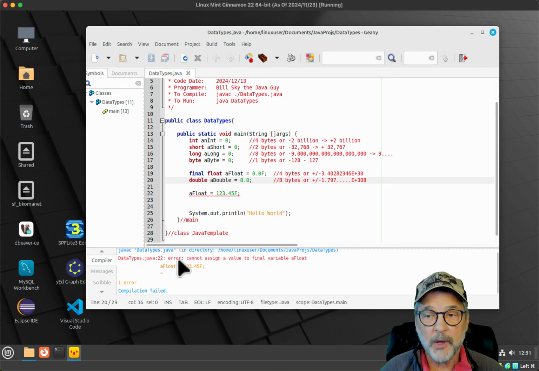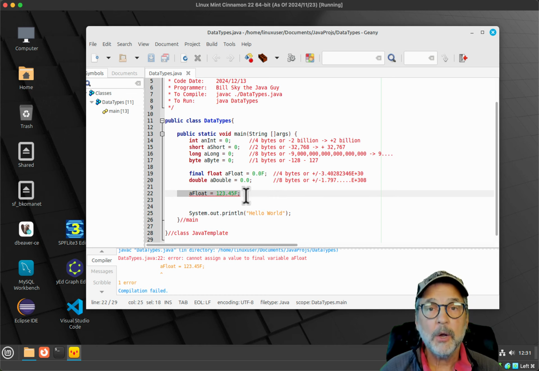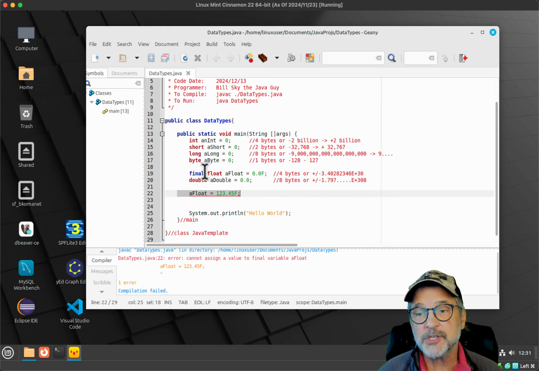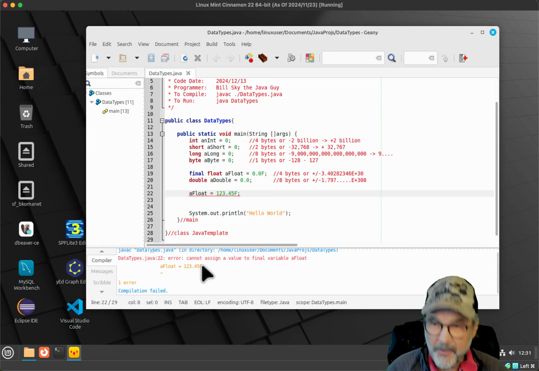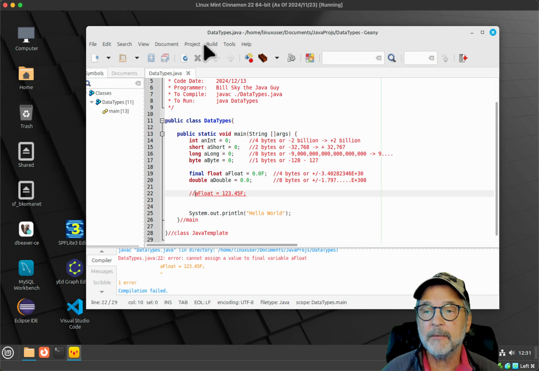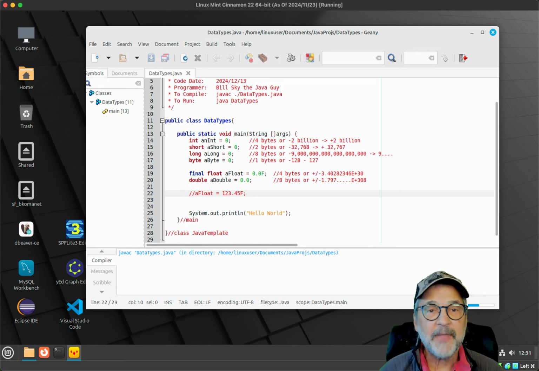And we get an actual error on this line of code right here. Why do we get that error? Because we're trying to change the constant float. We're trying to change its value. So we get an error right there. And that's all she wrote. Okay, so I'm going to comment that out just so the program will compile. And that's constants. Just put the word final in front of everything.